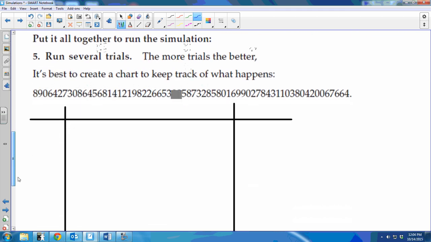So we're going to run this together. You need somewhere that you can keep track of what's happening, because you can't keep track of it all in your head. All right? So trial number, your result. And in this case, we're looking for the total boxes it took for that trial.